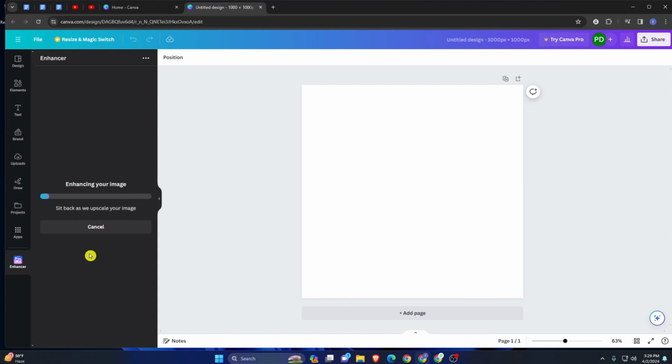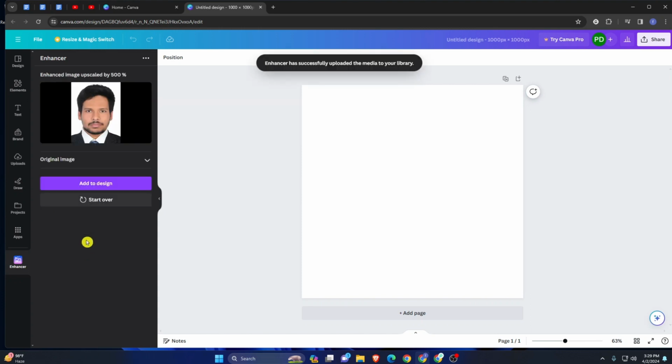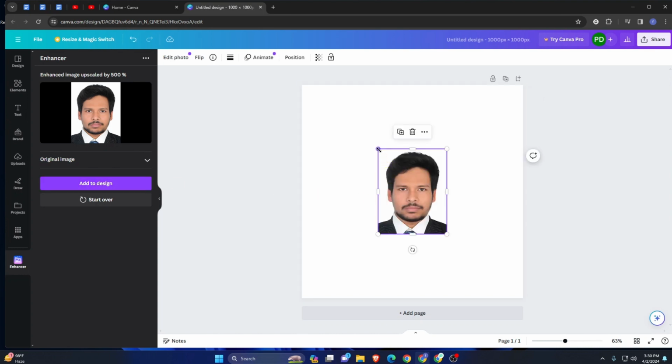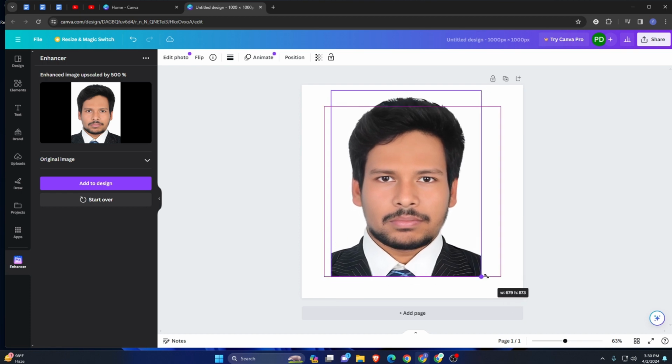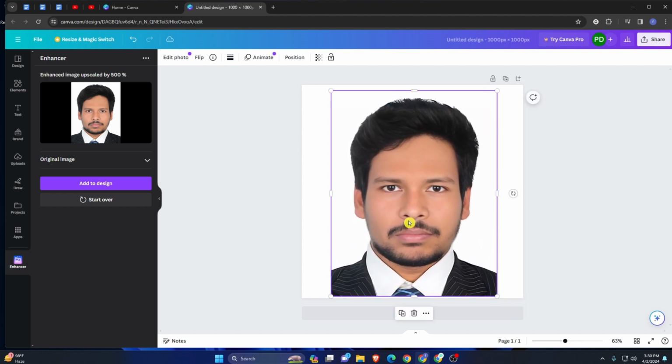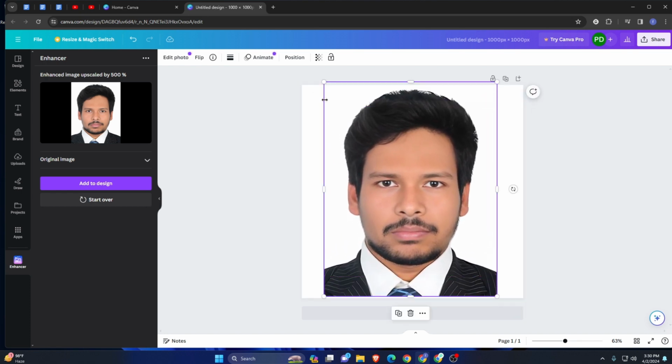Now you have to wait a couple of seconds for enhancing. Finally you can see the image quality has been improved, and now click Add to design. Now you can customize your image and the image is now improved a lot. So this is how you can improve your image quality using Canva.